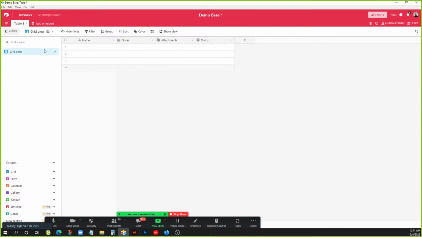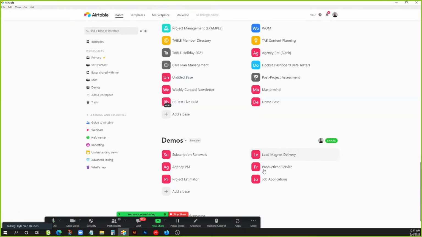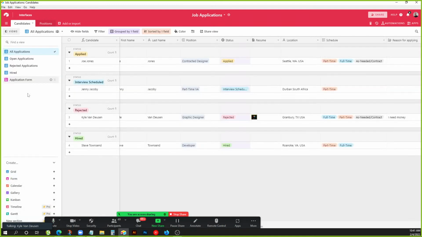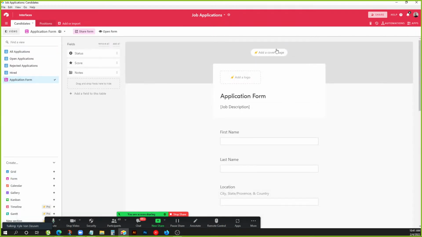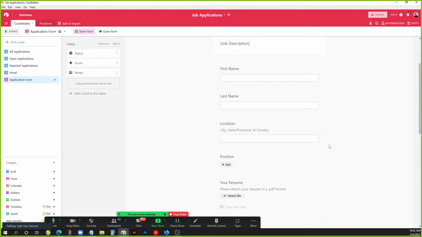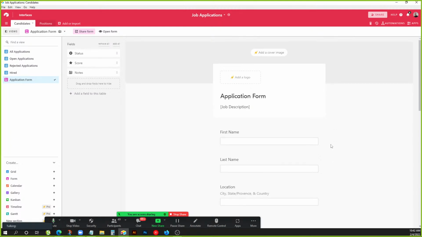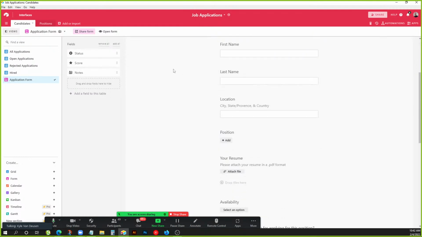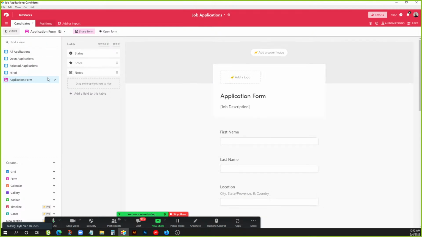Yeah, not really. So let's jump back into this job application one. On the Pro version, you can add a cover image up here and you can add a logo, but other than that, there's no styling options. So you can embed these forms. You could design a nice page in WordPress and then embed just the form. That would work as well. But yeah, it's pretty plain Jane.